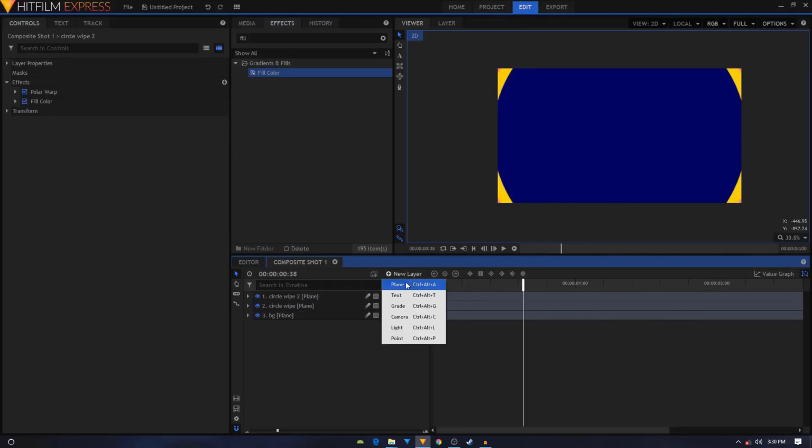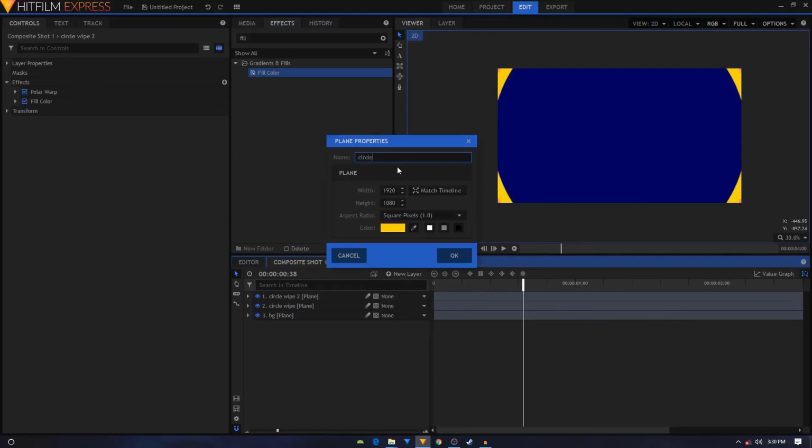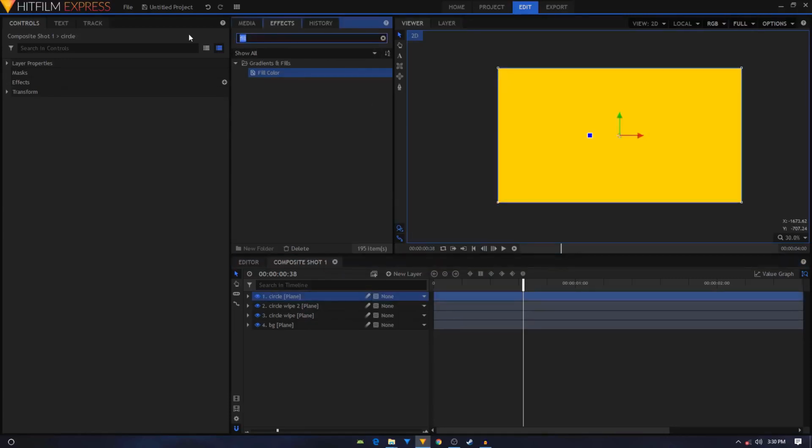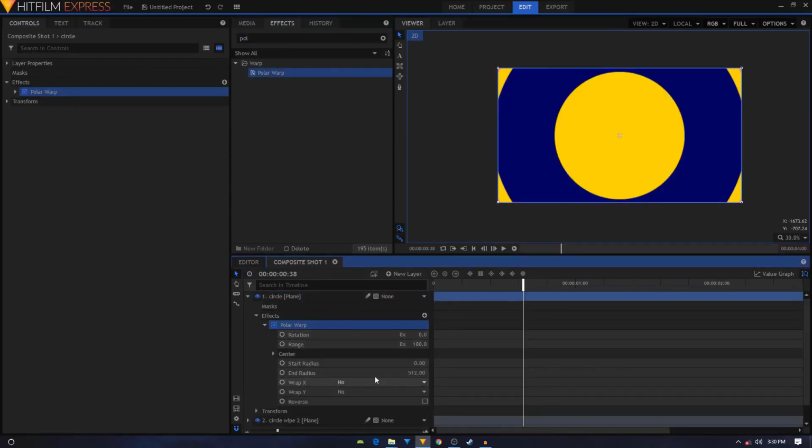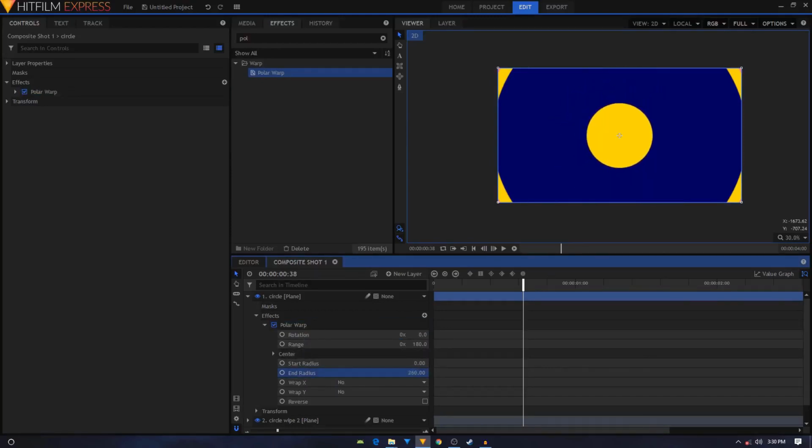The next step is to create another plane layer. We'll call this circle, and the color is going to be yellow, and click on OK. Again, we'll apply the polar warp on this layer, and we'll go inside the polar warp and we need to change a few settings right here. So first up is the start radius. Let's change that to something like 270 or 280, and end radius as well. So we'll make a very thin line, so something like 270 looks good.